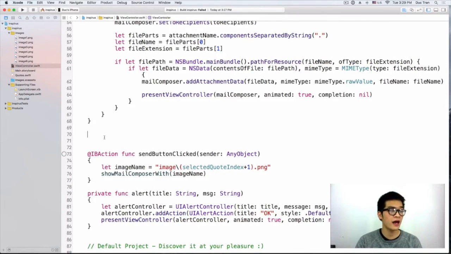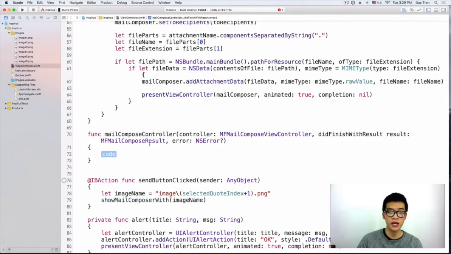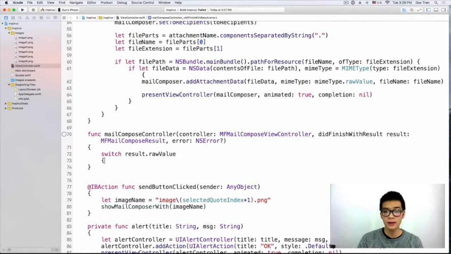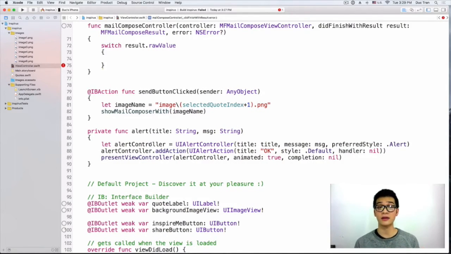Beneath here, let's have that func mailComposeController didFinishWith result. And this one is pretty tedious, but let me show you the tediousness. I'm not sure if that's a word. Now, we want to switch on the result.rawValue, okay? From this result, we have some other properties, and we can check if the message is sent, if the message is canceled, or failed, or saved. Okay, we can check about that.